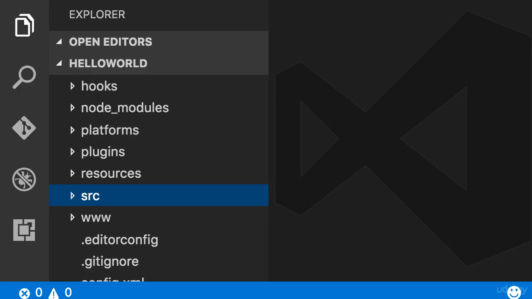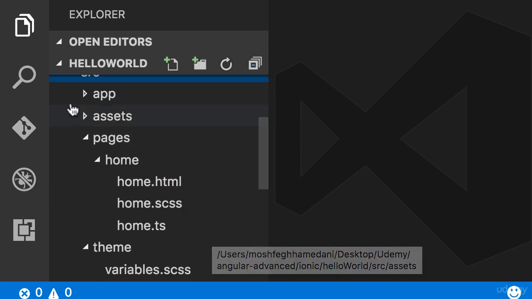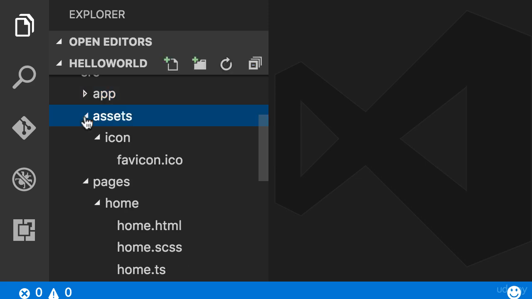All right, now let's see what we have in this project. The main folder that you'll be using most of the time is this source folder. So this is basically our Angular app. Here we have the app folder, where we have our app component and app module, as well as a couple of TypeScript files for development and production environment. Below that, we have assets. So if you want to put any icons, images, text files, whatever, you put them here.